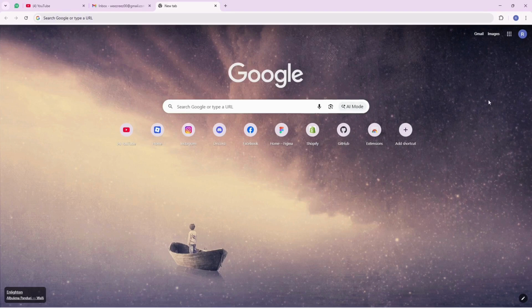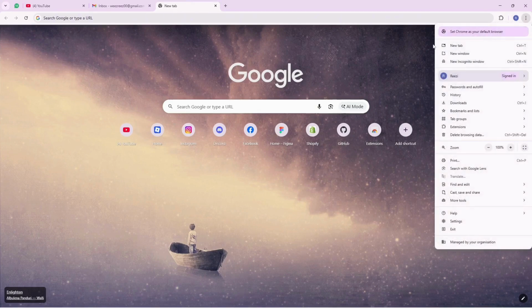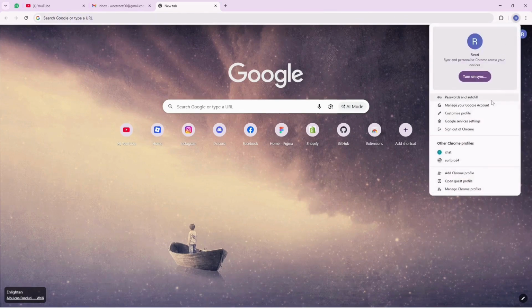First, launch your Google Chrome. So if you haven't installed Chrome yet, you will need to download and install it first. Once Chrome is open, go to top right corner and click on your Chrome profile icon. Make sure you tap the Chrome icon, not the Google account one.